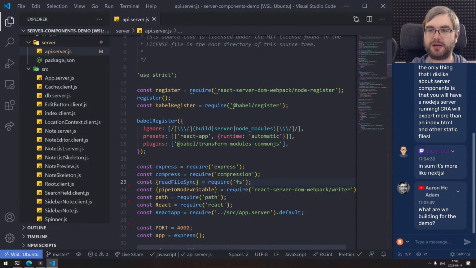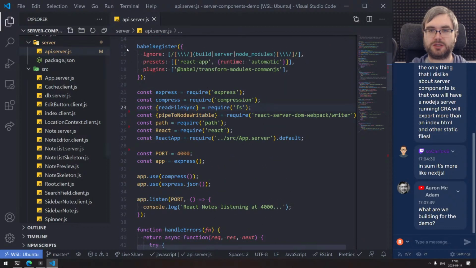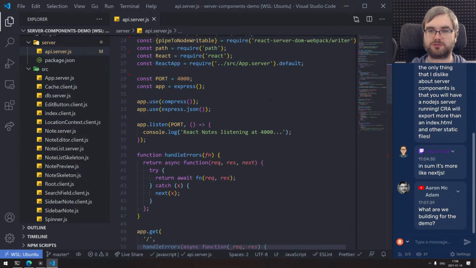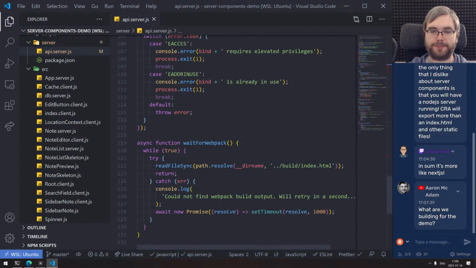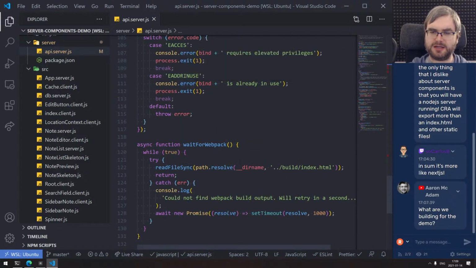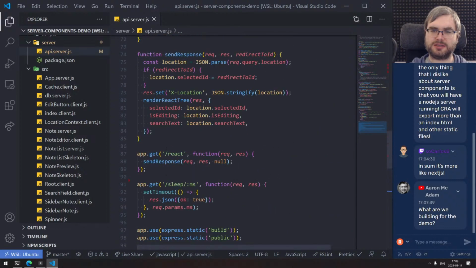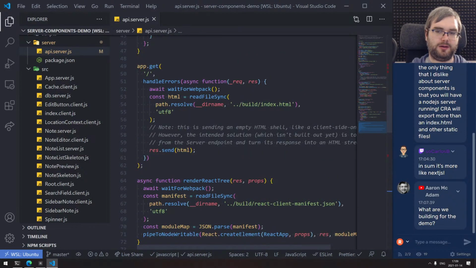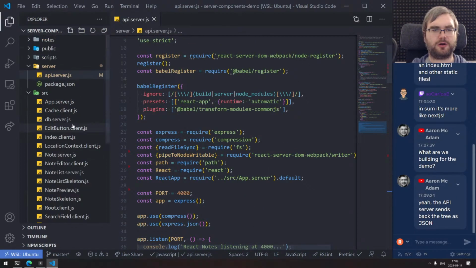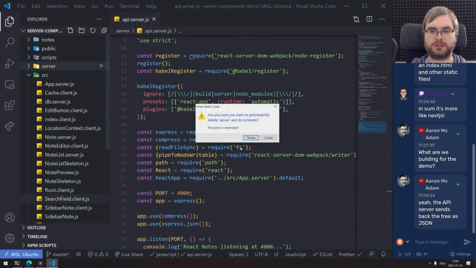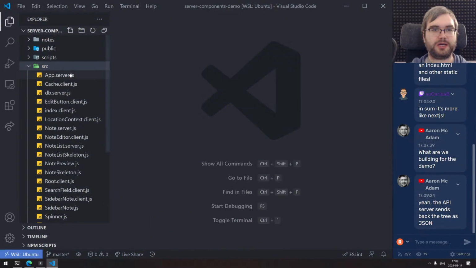Okay, anyway, coming back. So we got this node register, we killed that. So there's the Babel, there's the compression FS writer. Okay, so there's the server. Right, so it seems like this is just, do we even need that server? So we got the build, index, resolve, wait for Webpack. So this just seems to wait for the index HTML to be present in the build folder, right? Yep, exactly. So do we even need that? Because it doesn't seem like it does anything. Doesn't seem like we need this server at all if we're not going to be using the Postgres, right? So I guess we can kill that.